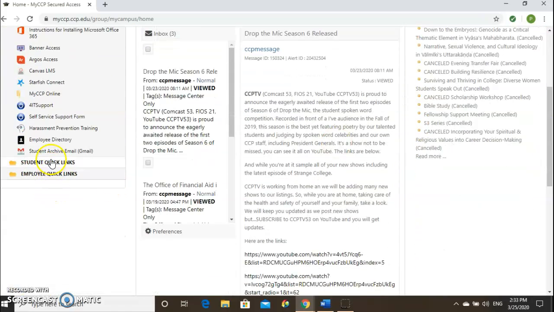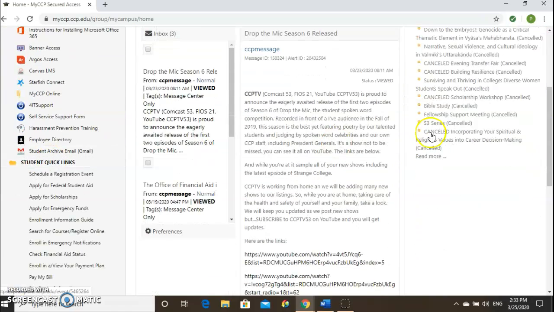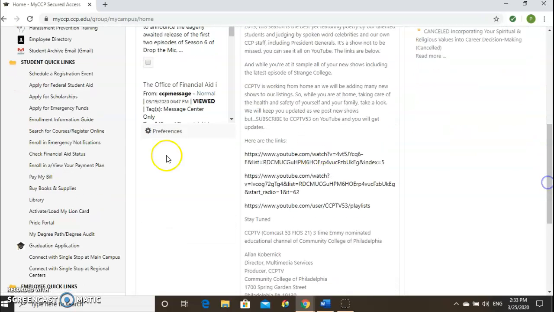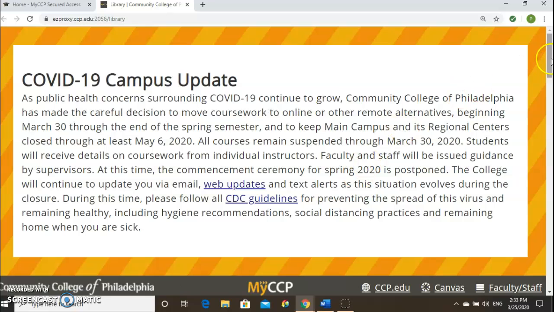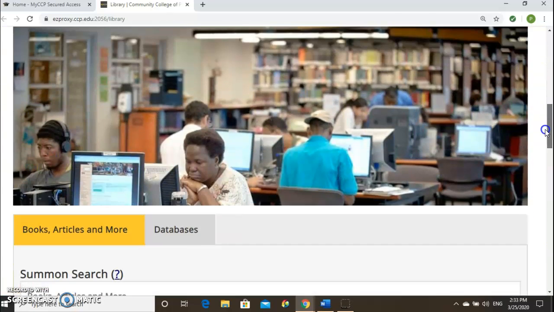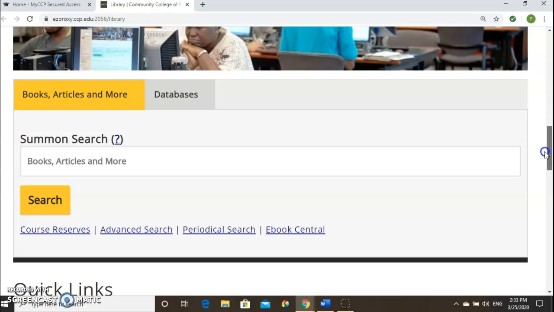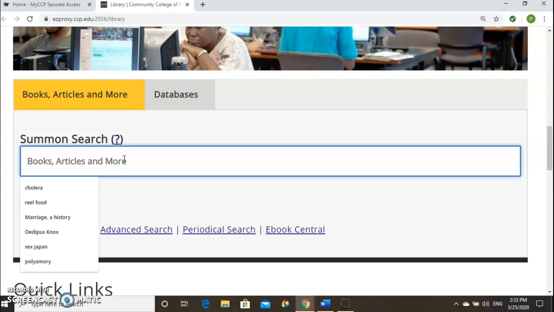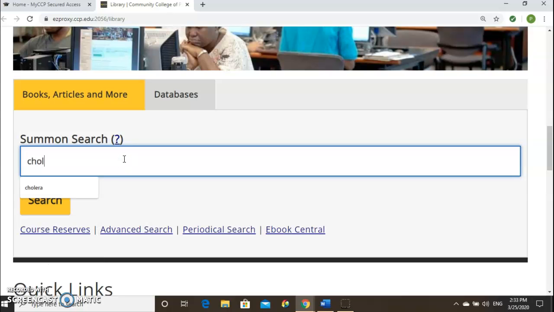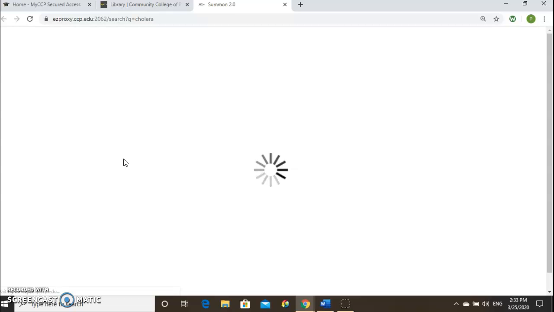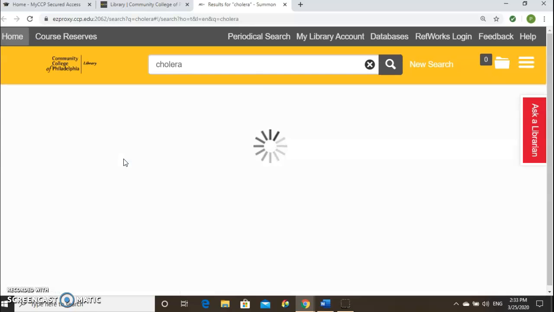So once you're logged in, go to Student Quick Links. Scroll down on the left and you'll see library, so choose that. And that takes us to the library's homepage. There's a number of options here. I'm going to do a very simple search just using what's called Summon search. I'm going to just at random type in cholera and see what comes up.